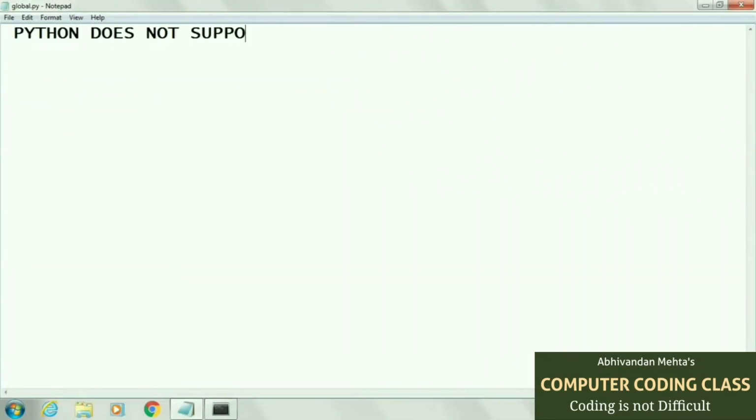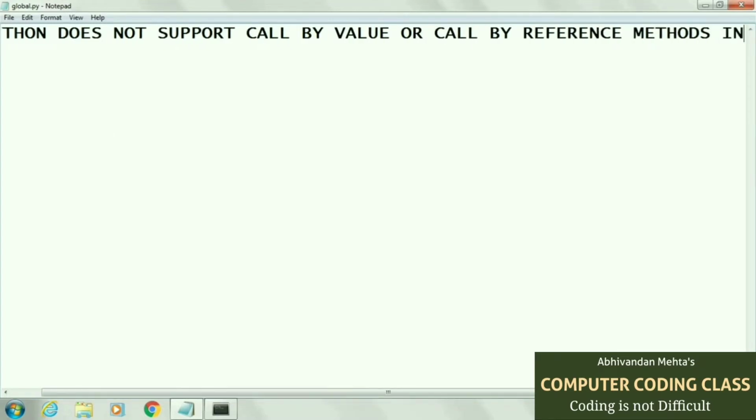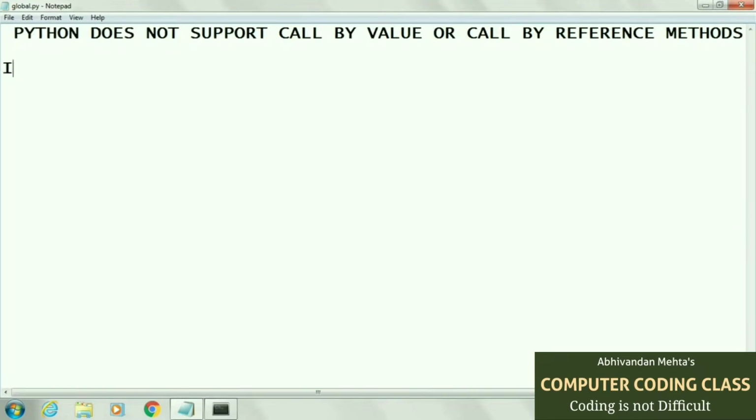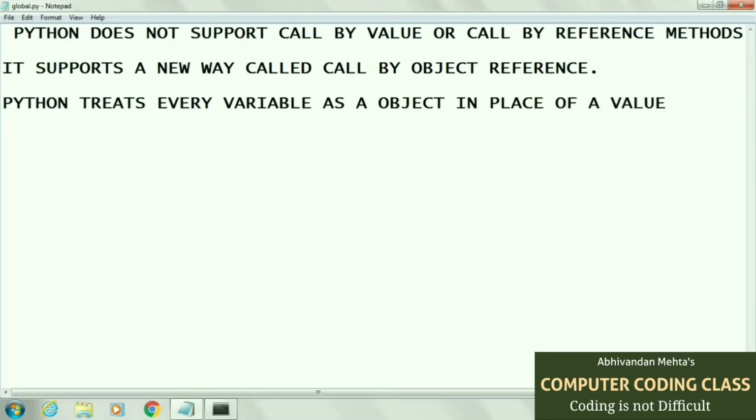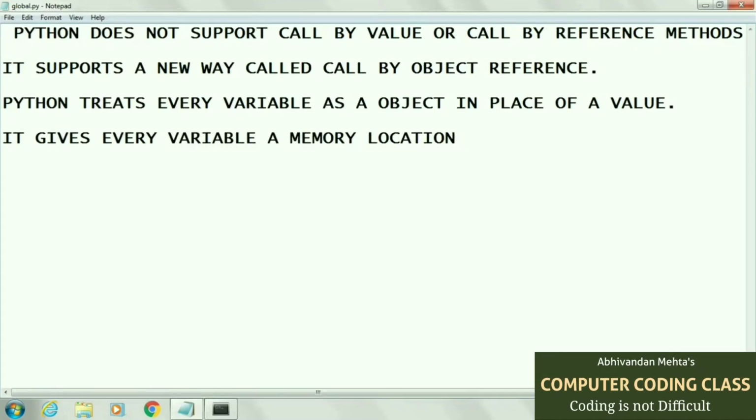Python does not support call by value and call by reference method. In place of both these methods, it supports a new way called call by object reference. In this method, Python treats every variable as an object. Each object has an address and name.